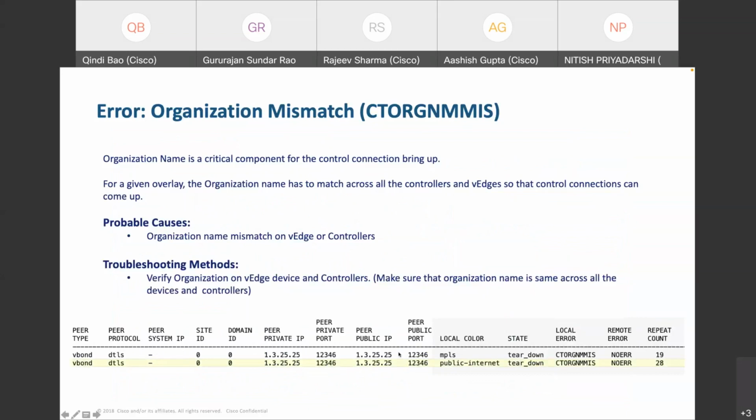Then the common mistake is organization mismatch, where we have configured a different organization name on the vBond and on the vEdge. We will see this kind of error, and we can go under the system configuration and verify we have the correct organization name.